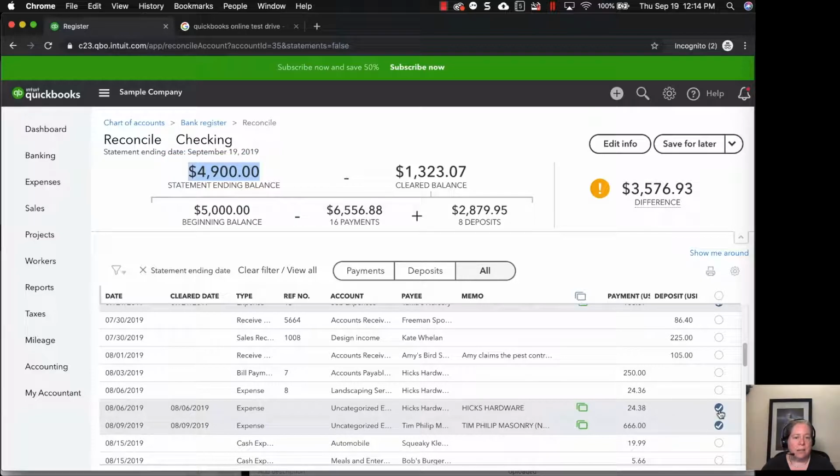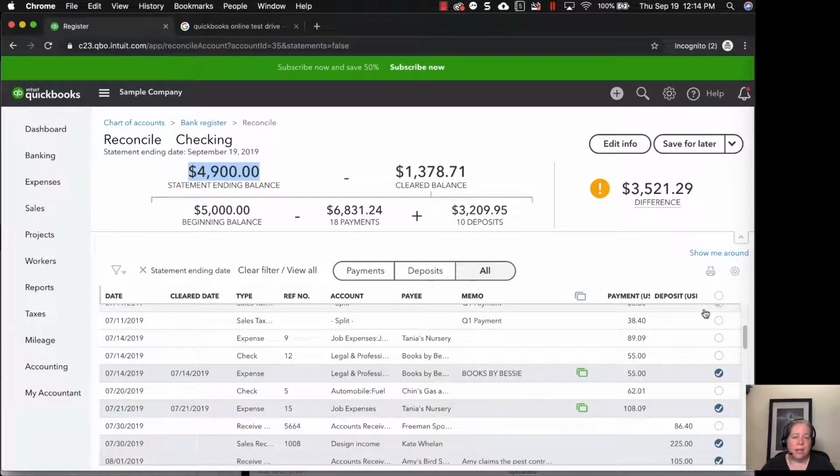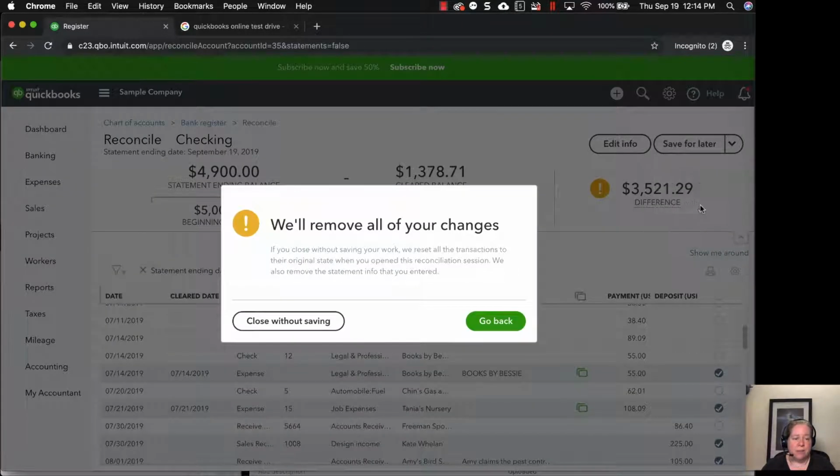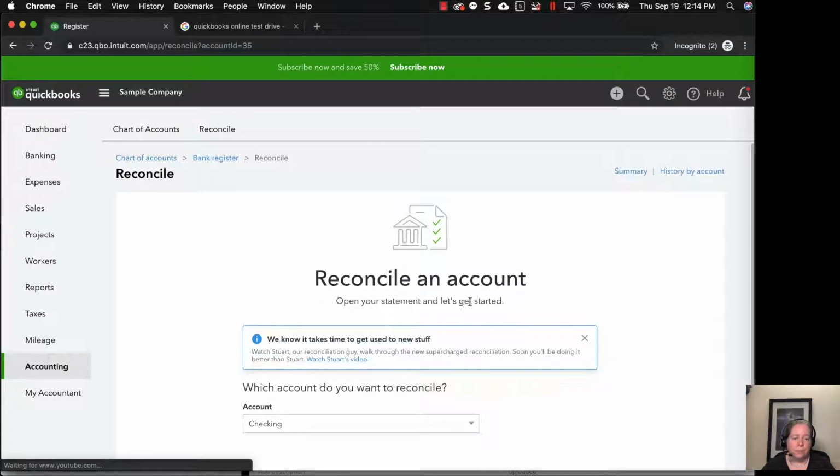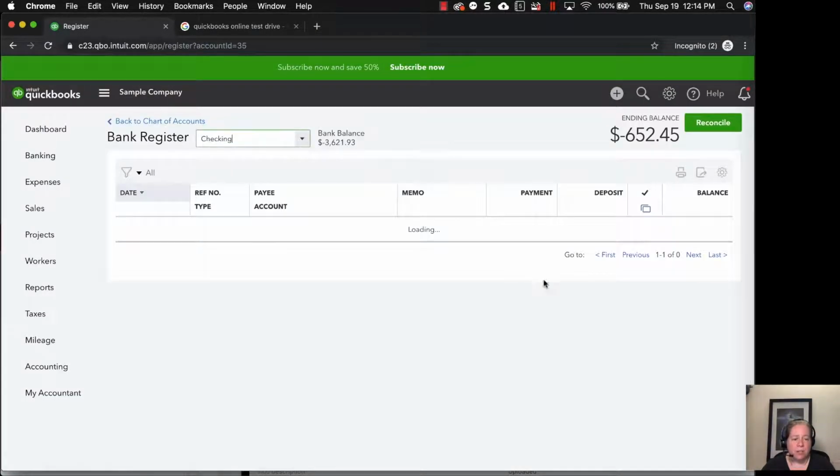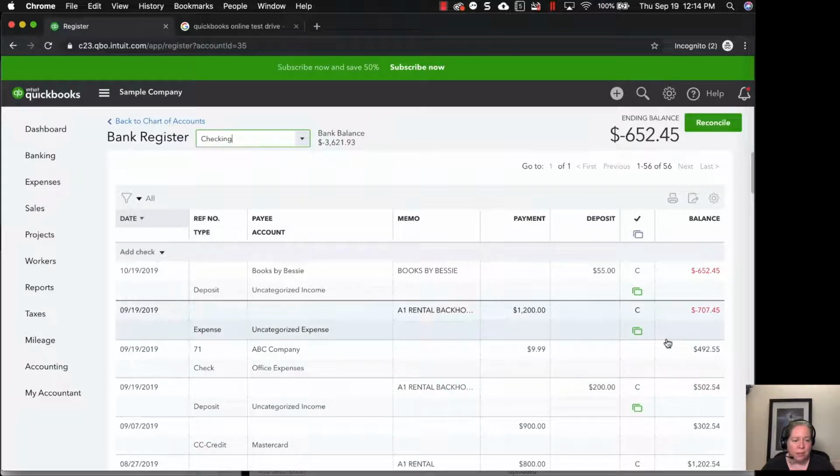So when it says tentatively reconciled, all it means is that there's this little check mark here. If you try to reconcile and you can't and it's frustrating, it's not working, you can always click on this drop down in the upper right-hand corner and say close without saving. So I'm going to go back to the bank register and continue on with my mission.